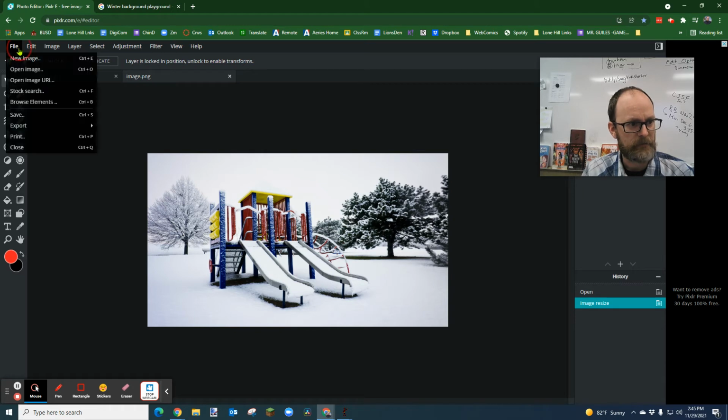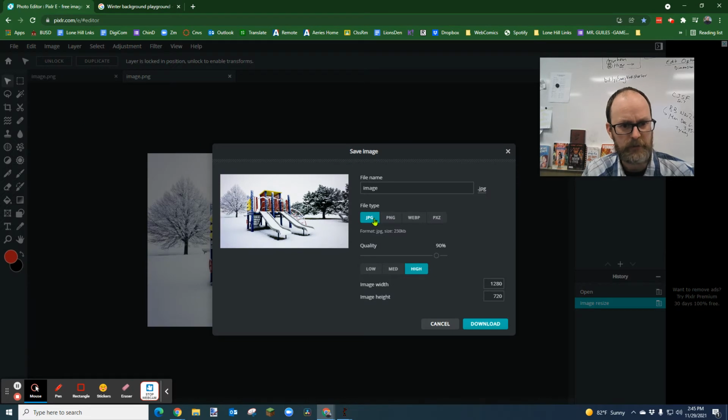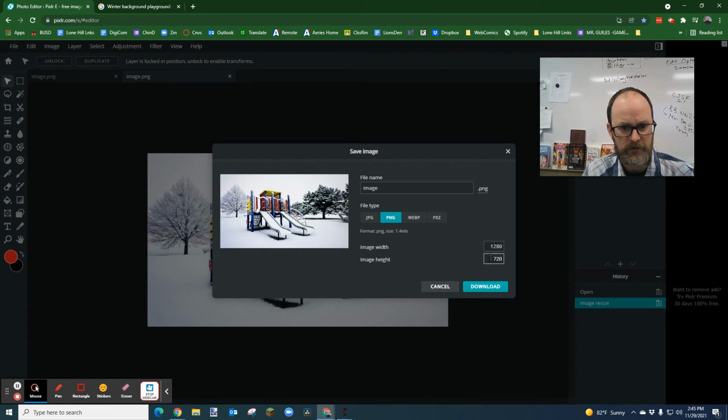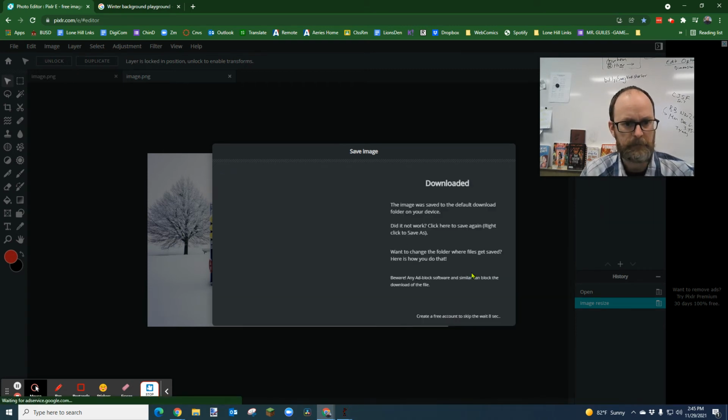Then we're going to save it, file, export as PNG. If you have an older version of Pivot, it might need to be a JPEG, so you could save it as a JPEG. Always name your files. It really helps you. I'm going to use a PNG for this. I'm going to leave that size. I'm going to call this Winter Playground BG for background. And I'm going to download it.